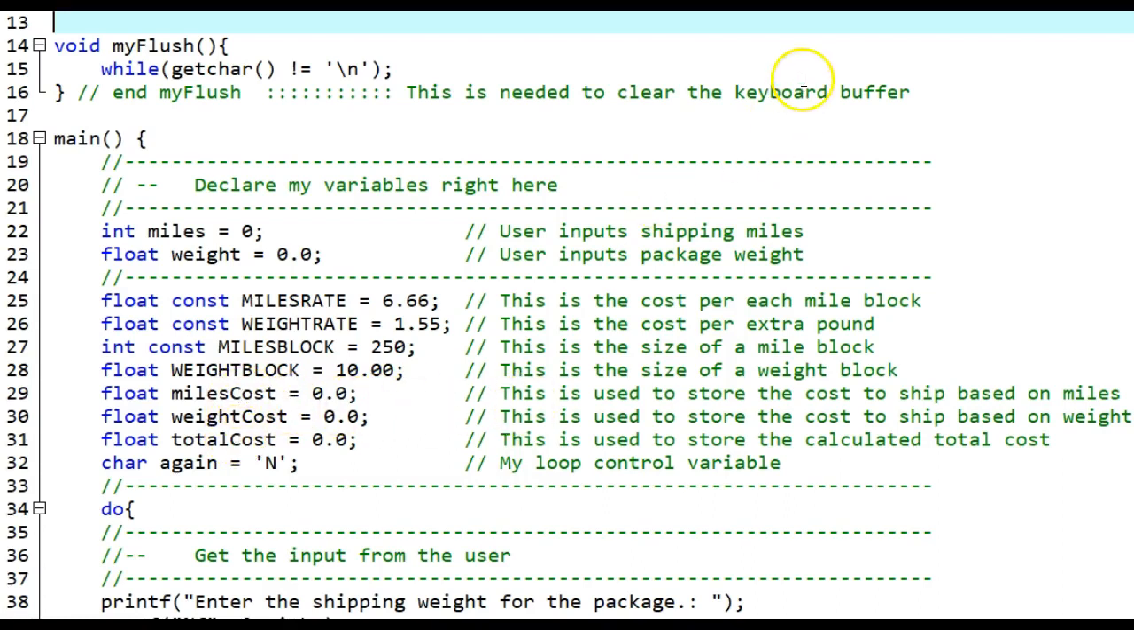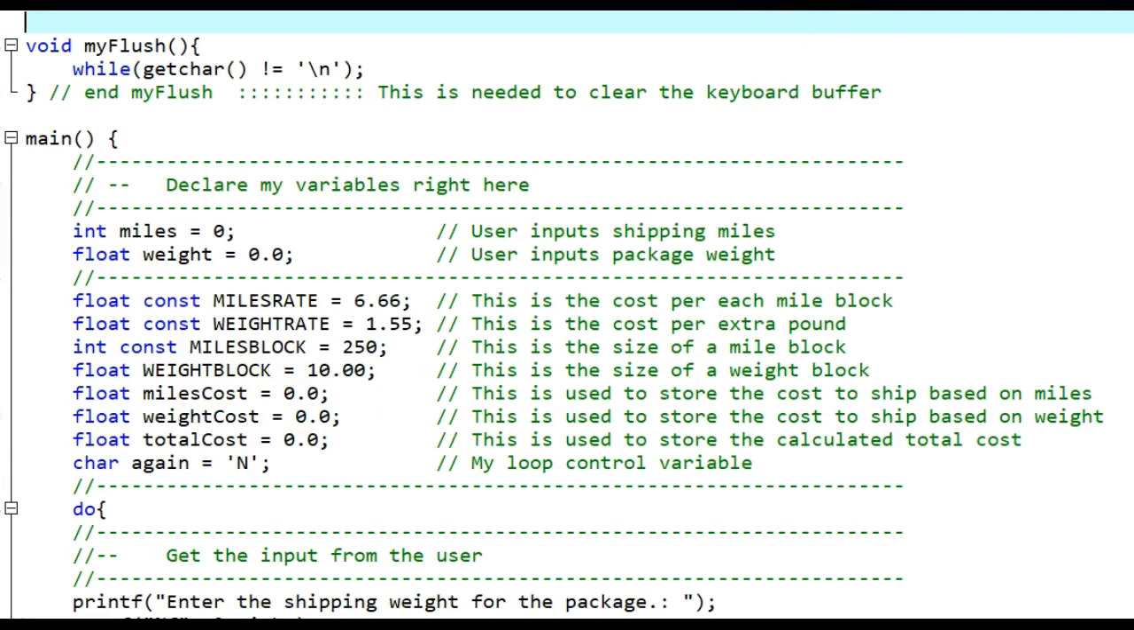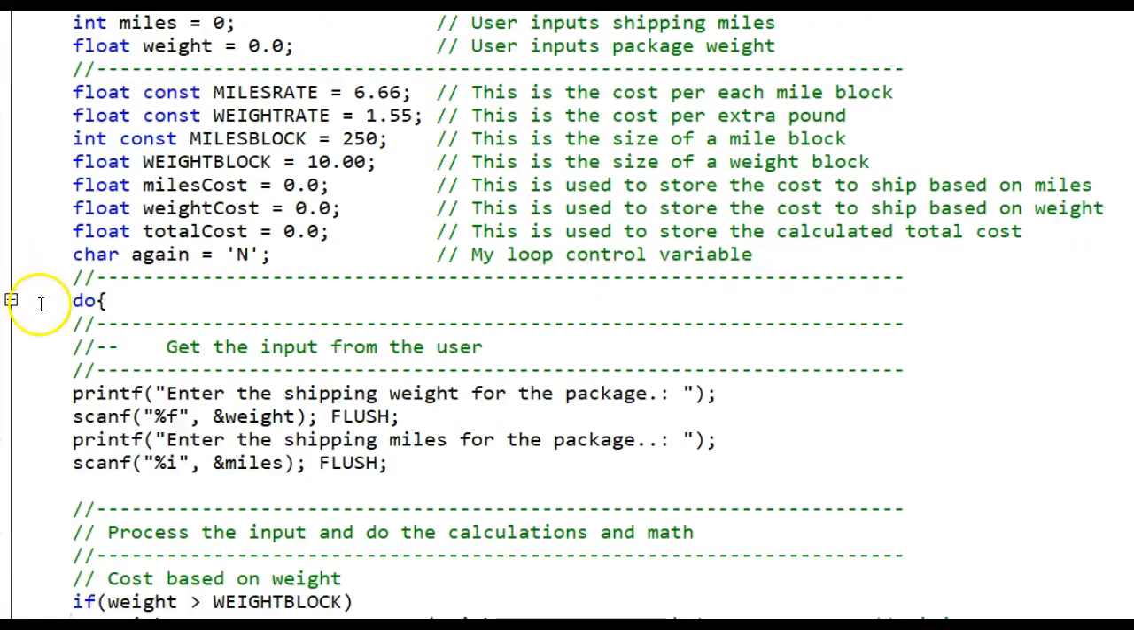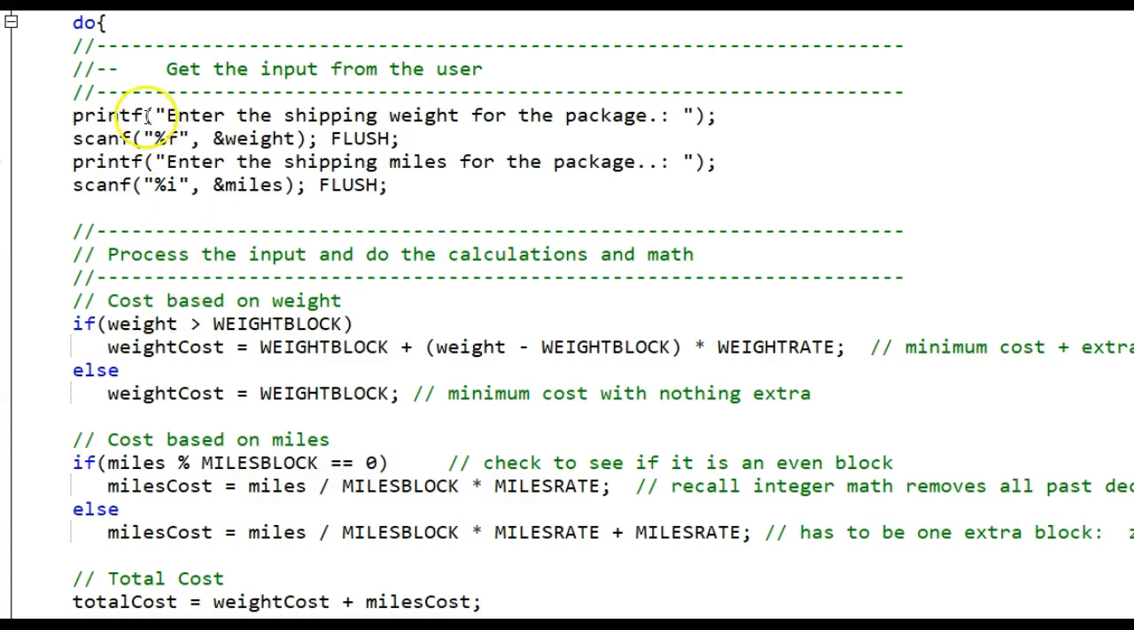My calculations for the mile cost, the weight cost, and then I just add them together. This is a loop control variable, and I'll show you in this program I did a loop. All I did is a do-while loop in this program, so this whole thing is going to run, and at the end it's going to say, do you want to do it again?